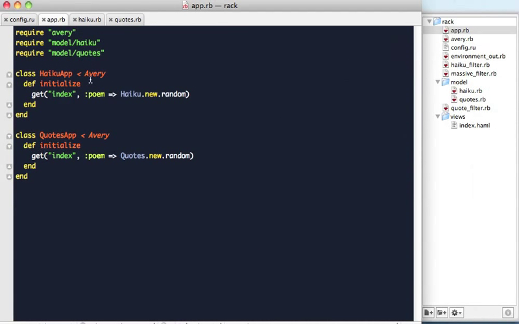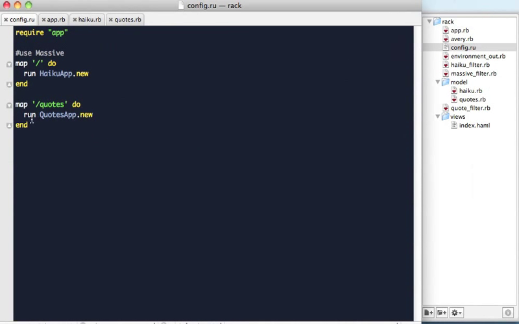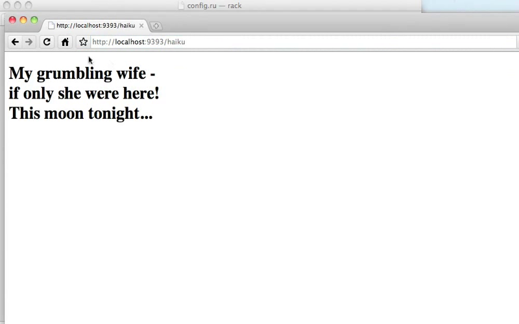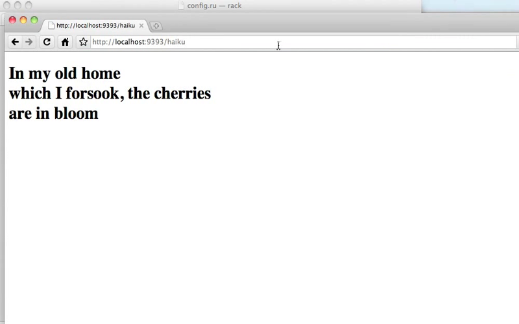I can come back over here to my config.ru, and if I wanted to be explicit about this, I could say haiku. And I could reset this to haiku, and come back over here, and then make sure that this works. Haiku. My grumbling wife. My wife doesn't grumble. My wife's awesome. Give me another quote. There we go. In my old home, which I forsook, the cherries are in bloom.